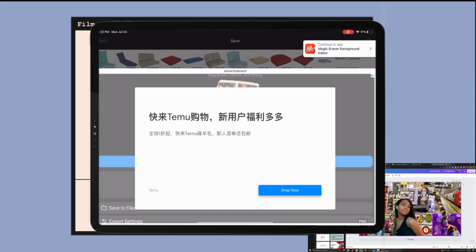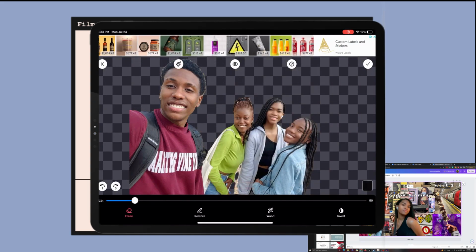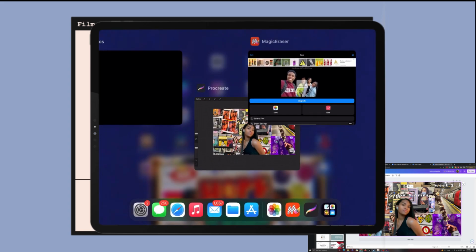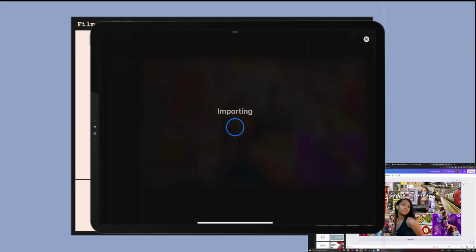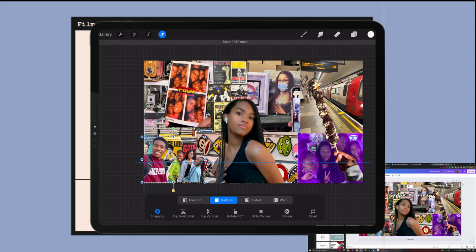There's the ad. And that one does it very quickly. I don't even need to edit that one. So then we're going to save it to photos, go back to Procreate, insert a photo, this one, and we're going to resize it to down here.